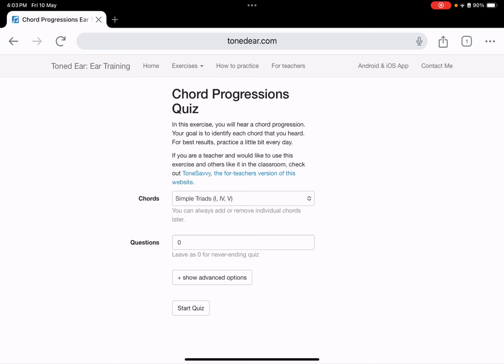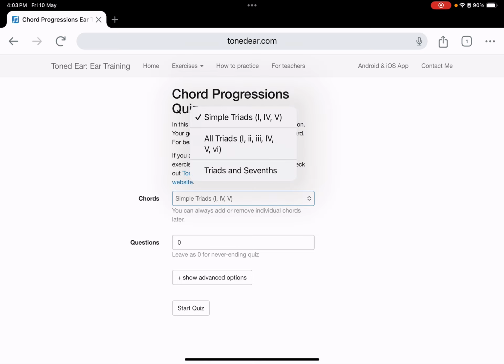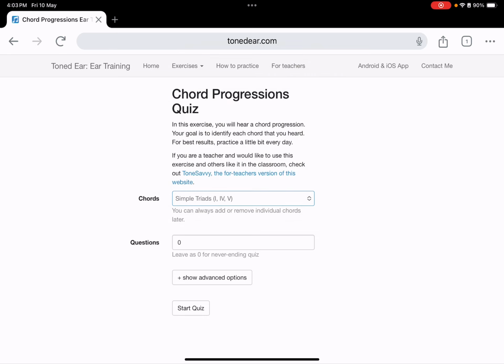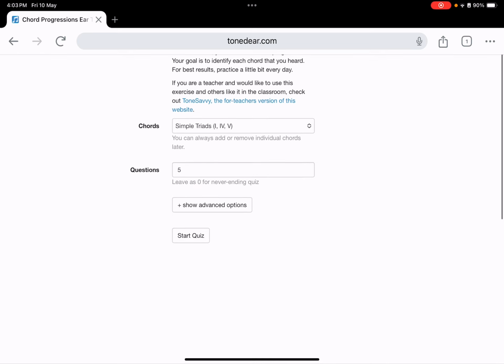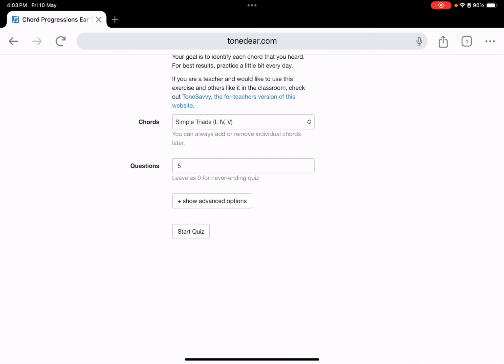So let's just go through some of the settings and then I'll show you how to do the exercise. So the first thing we have here is the chords that you can choose. You can choose multiple chords or keep it at simple triads. If you're a total beginner at doing chord progression ear training, keep it at simple triads to start with. You can set your questions to never ending, or you can set a number. I'm going to set it at 5 just for this particular demonstration, so it doesn't go too long.